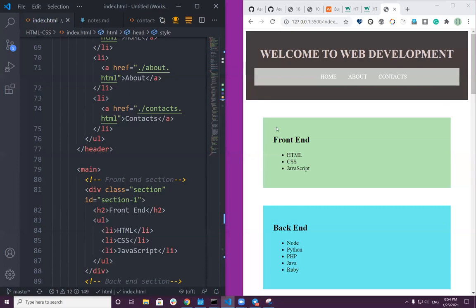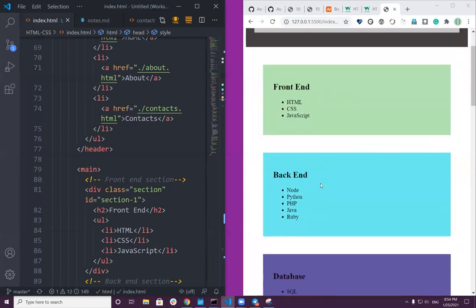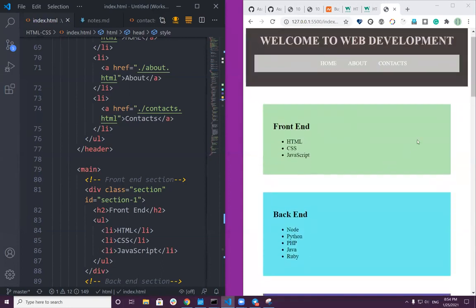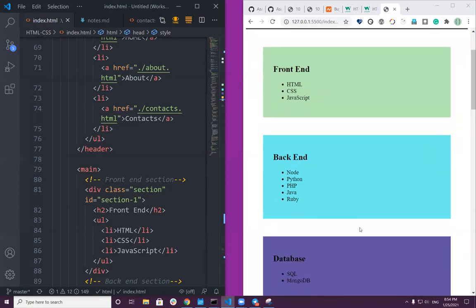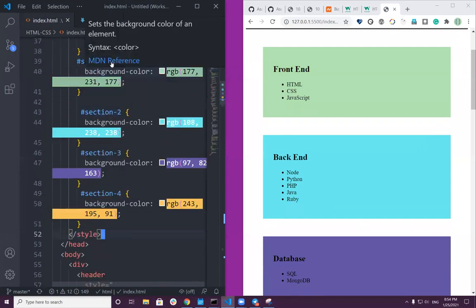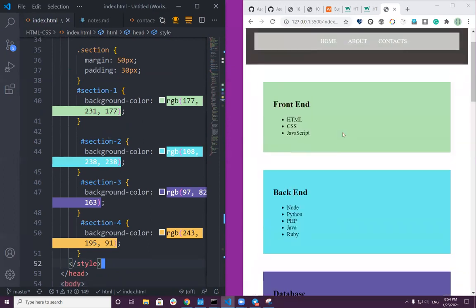So now in these boxes, what is in common for these boxes? The boxes have something in common. The only difference is their background. That's why I use 1, 2, 3, 4 and a different ID to apply a different color. So there's no other way.